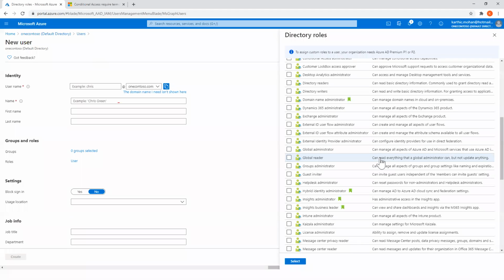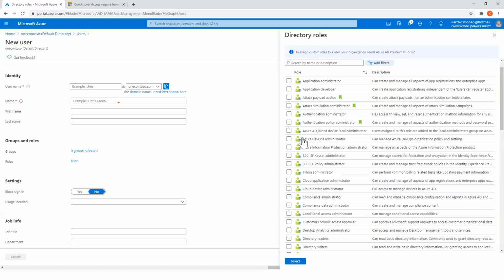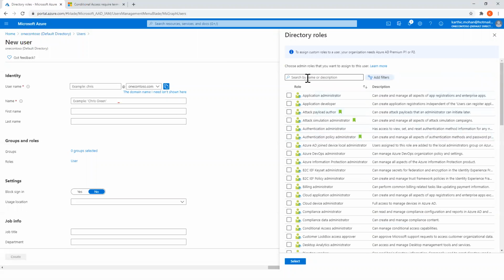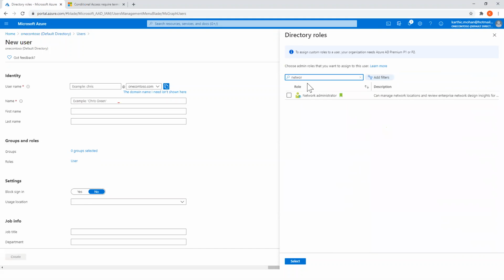If I need to give someone who can manage all my tenant, then the global administrator can manage everything. But if I don't want them to manage everything, for example, in a network scenario, someone like Bob is joining my company, I need to give them only the network administrator role. Then while onboarding, I can grant only this particular role so that he will have access only to the network related activities. So this is what we previously talked about, role based access control.